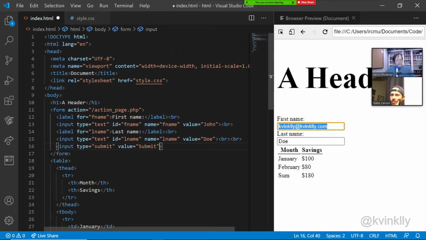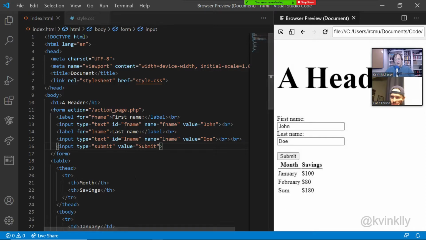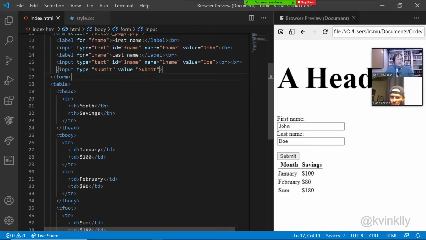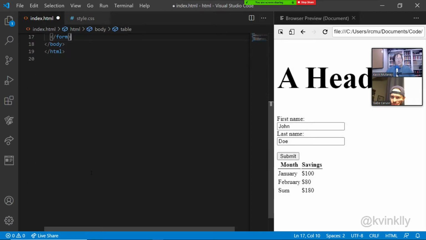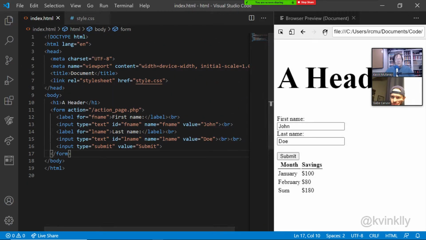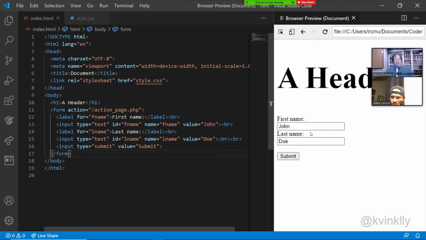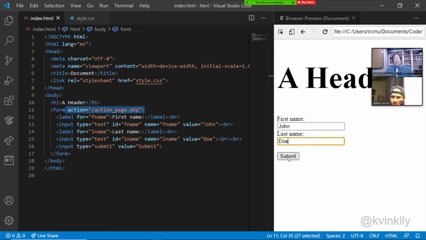Okay. Save this, reload it. Okay, let's get rid of the table. So we have this form, same thing, John Doe, and a submit button. Now notice up in the top of the form action here, it says form 4 and then action underscore page PHP. So what it's saying is when you hit the submit button, it will send the values that are in these inputs to action underscore page.php.